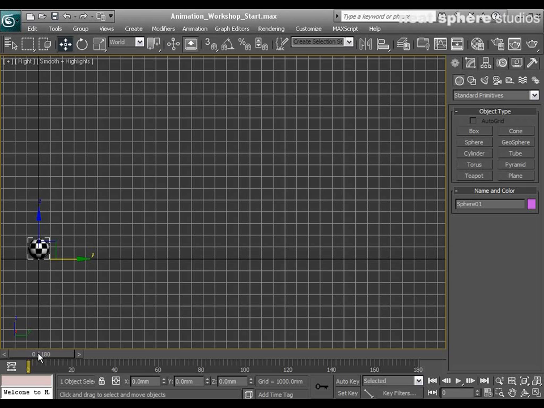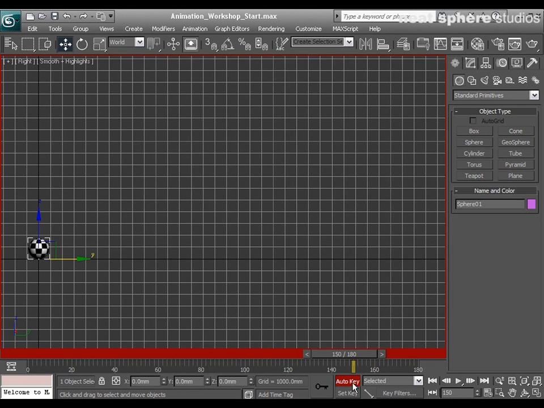So I'll select my ball and I will scrub through probably to frame 150. If I don't want to scrub through to 150, if I have trouble finding it, I can always type 150 down here in my time selector. I'm going to turn on my auto key and then I'm going to drag that ball right the way to the other end of the screen.